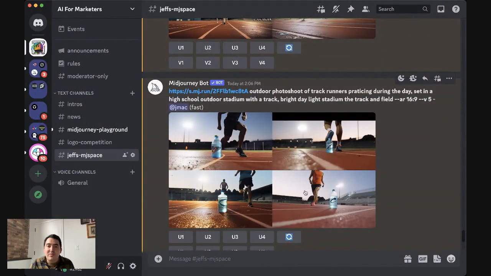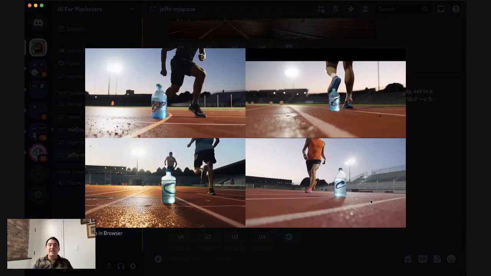Here's another example. I wanted to change the time of day. So even though the photo that was given to us was only a photo of a Gatorade bottle set on a track field at night, I went ahead and said, set us at day. Now I kind of messed up in this prompt writing because I also asked for it to still have the track illuminated by those stadium lights.